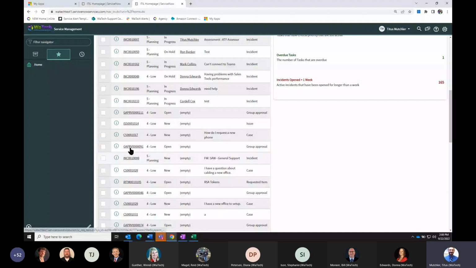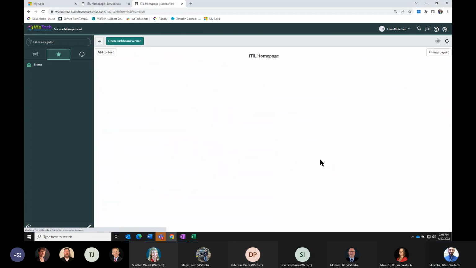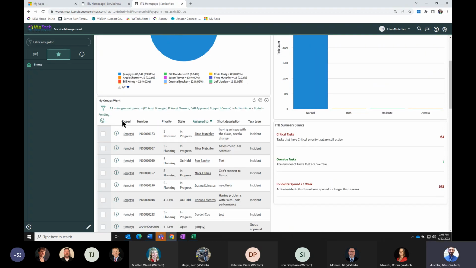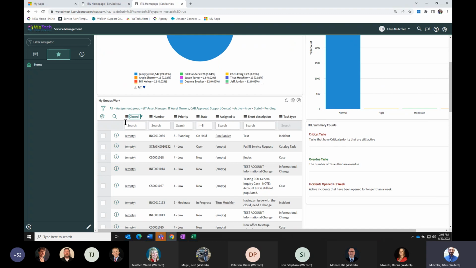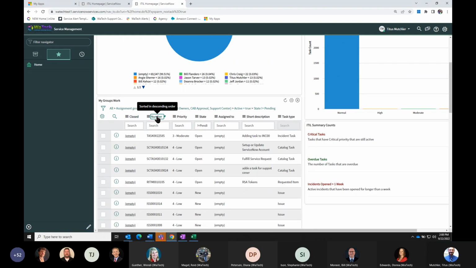Any of these filters you can add columns to. If you don't see what you're looking for here, just add it. You can adjust where you want it to appear in the list. It will refresh and add it here. Now I've got the closed. You can sort simply by clicking on the column names. Reverse the sort by hitting it again.